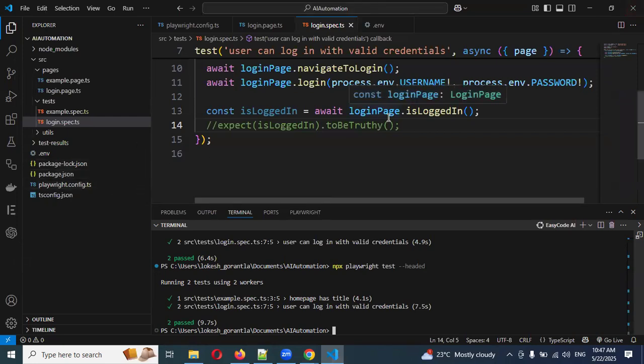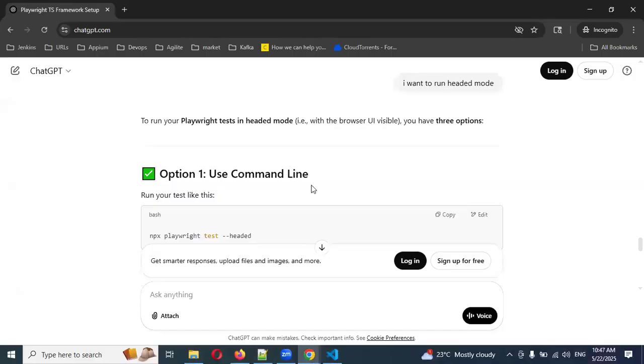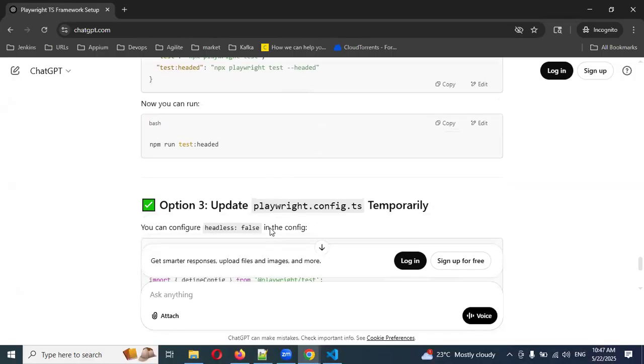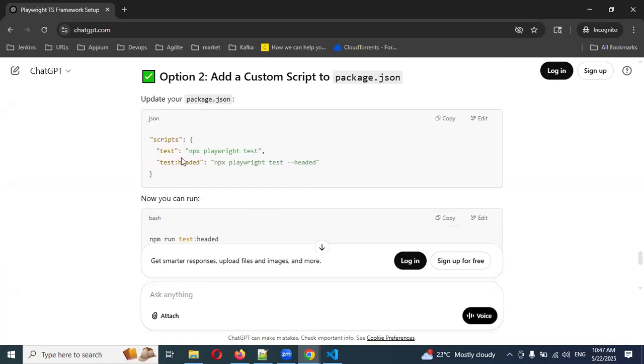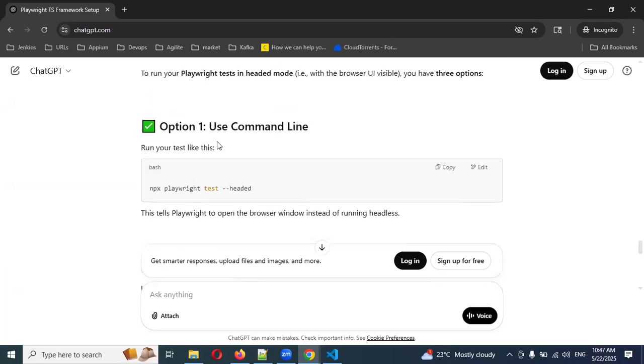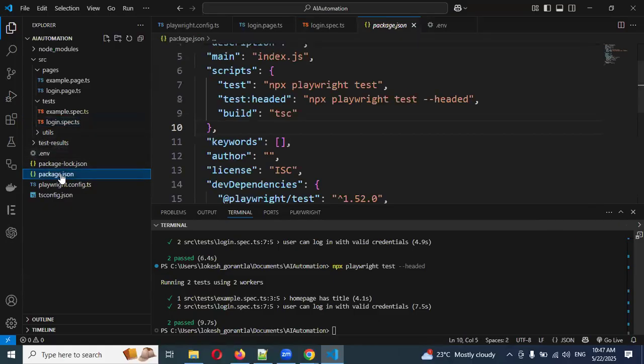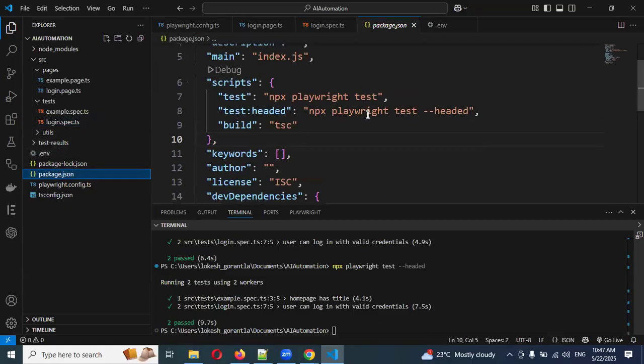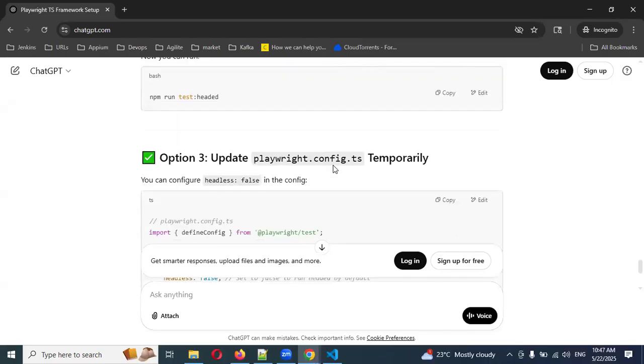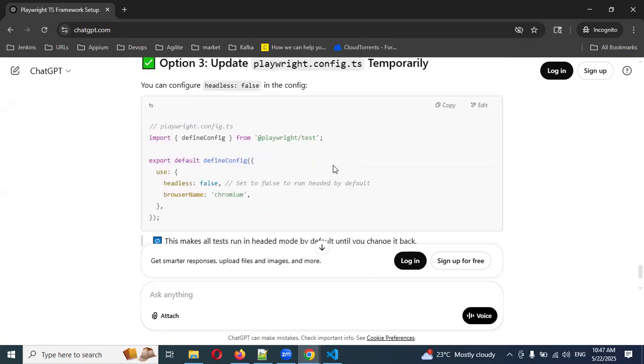Okay. And whatever things you want, you can ask ChatGPT. ChatGPT will provide you everything. In case you want to change the script location, this script basically will run in pipelines. Okay, for pipelines you can use it, and you can copy this one and go to package, and see here already one is there and here already npx playwright headed. Okay, automatically it can do.